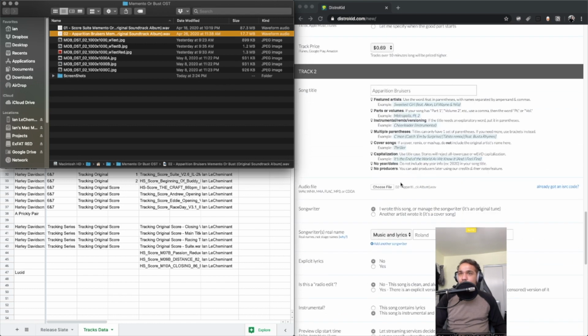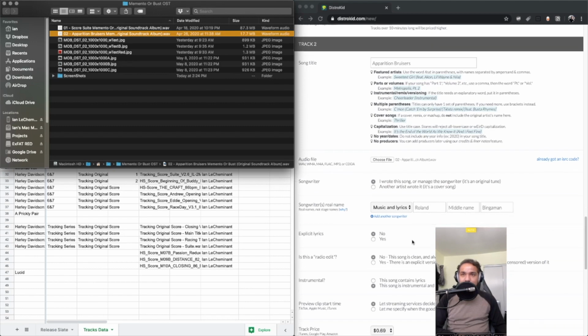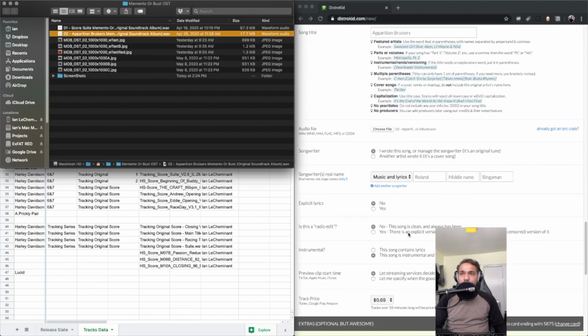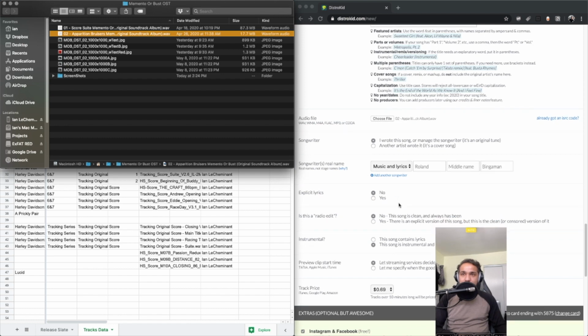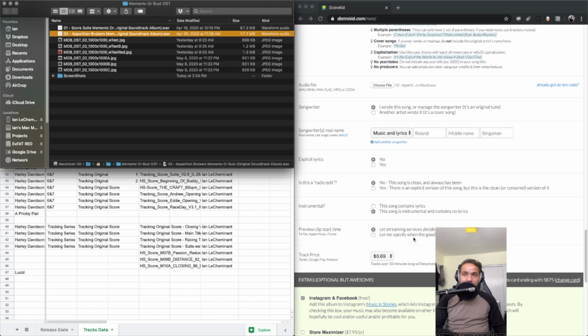Same thing. All the assets are in the right place. We added Roland's name because he wrote this track. Same thing. There's no lyrics, instrumental. Let the streaming service decide where the track starts.